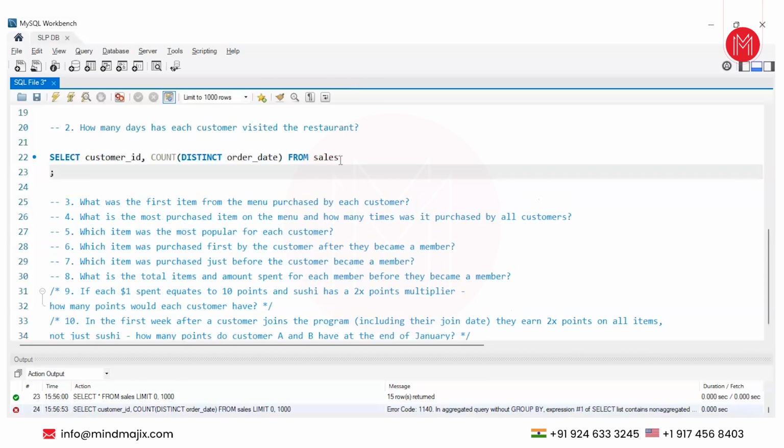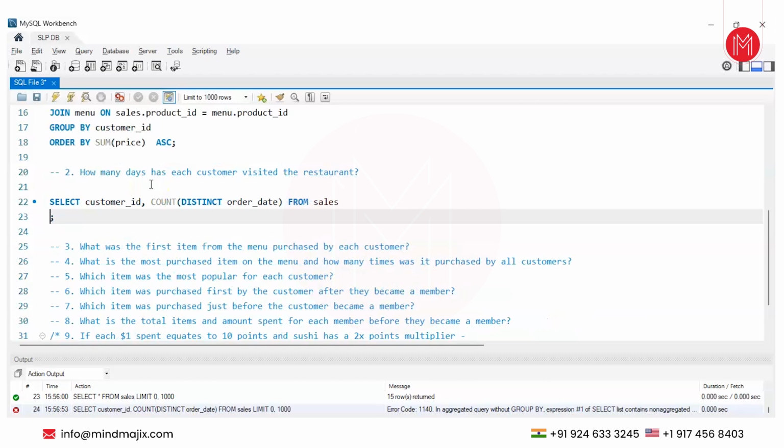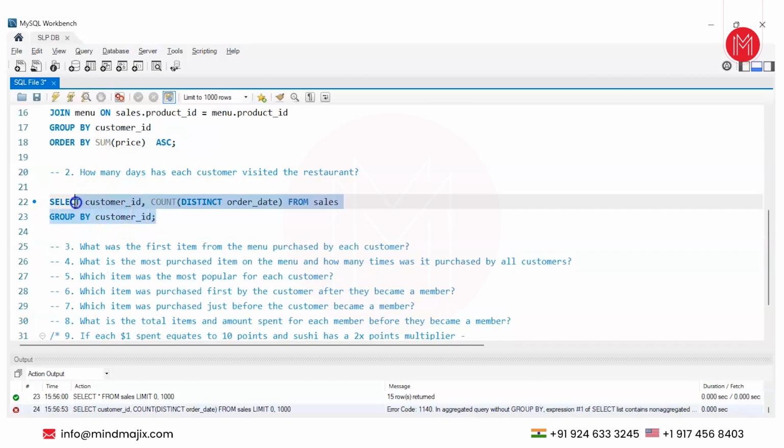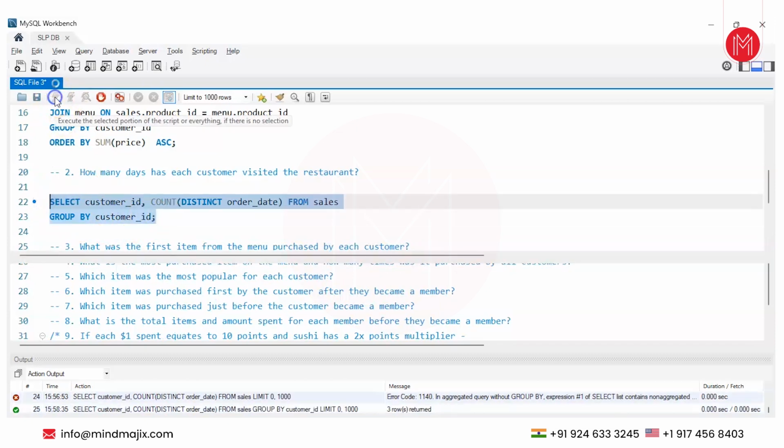Okay, I think we missed group by, so let's also do that, because a customer can have multiple entries. The same customer might have visited on multiple days, but we want to count the total number of days that particular customer has visited. For that kind of situation, we have to use the group by function here and get the answer. Now let's execute this query, and there you go.